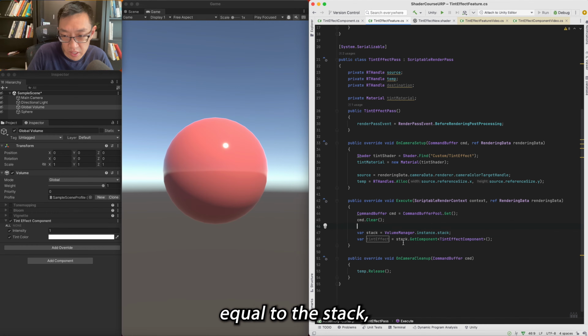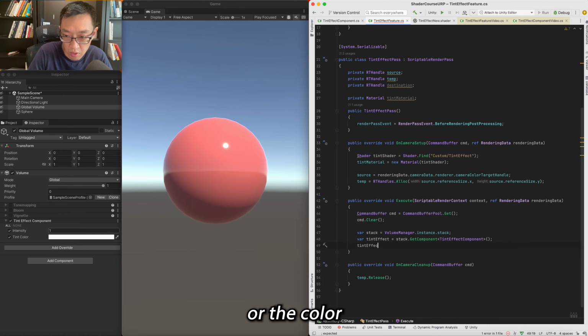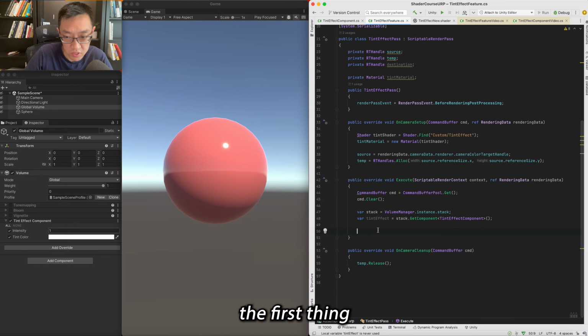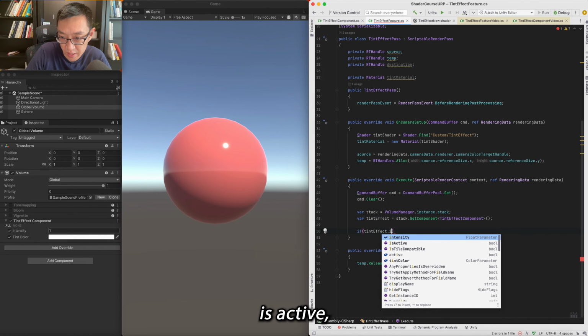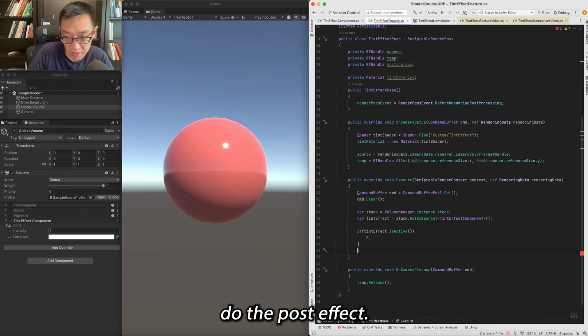Tint effect is now equal to the stack, which is this object. And what we're doing is we're pulling out the tint effect component. And here, now we should have access to the intensity, right? As you can see here, or the color that we have set up before. Right, so now that we have our tint effect, the first thing we want to do is check if it is actually active. So simply, if tint effect is active, go ahead and do the post effect, right? And that's what we're going to do inside this if statement.